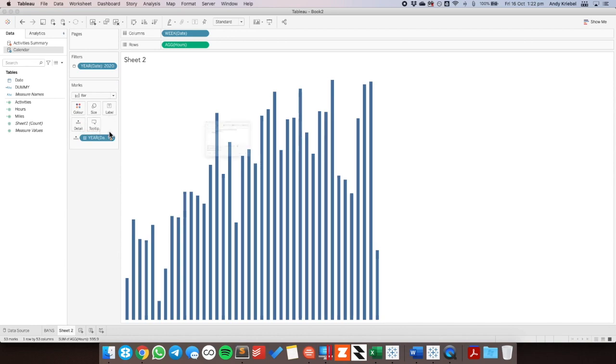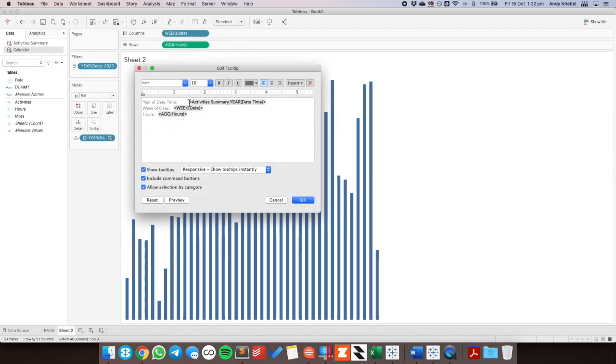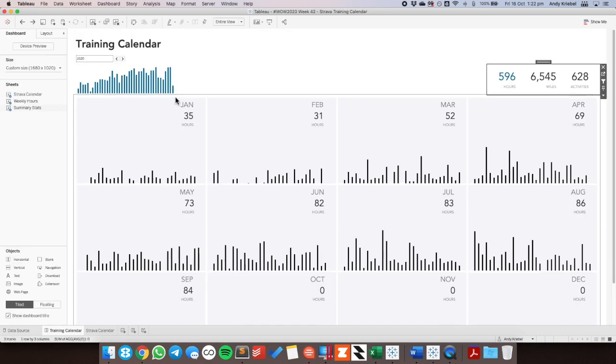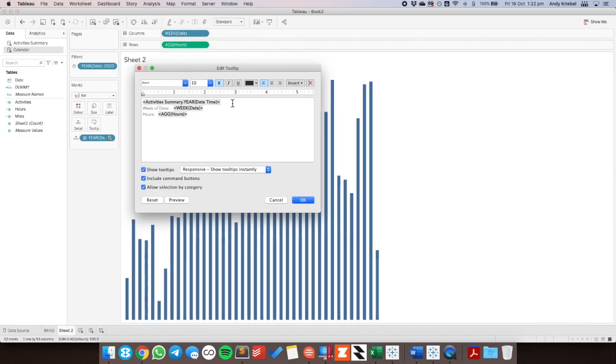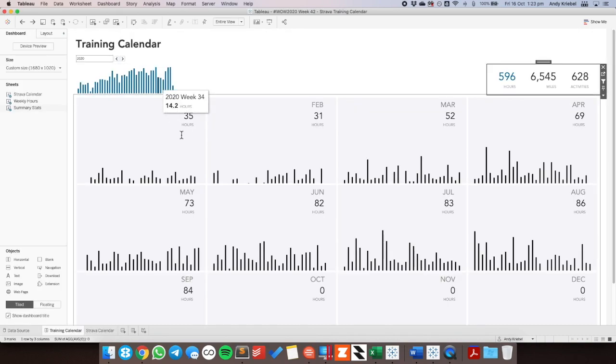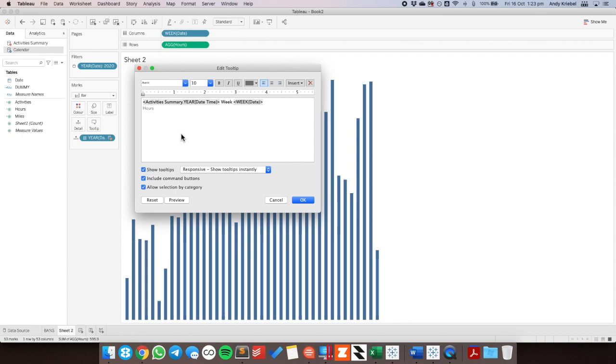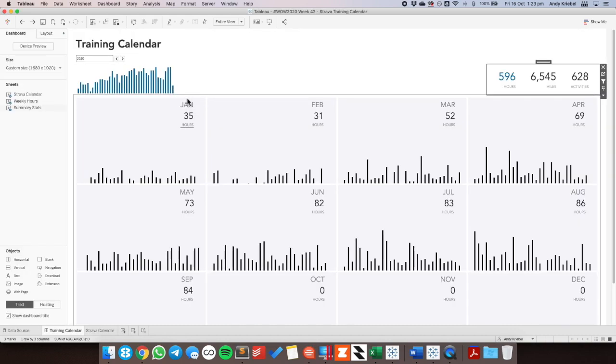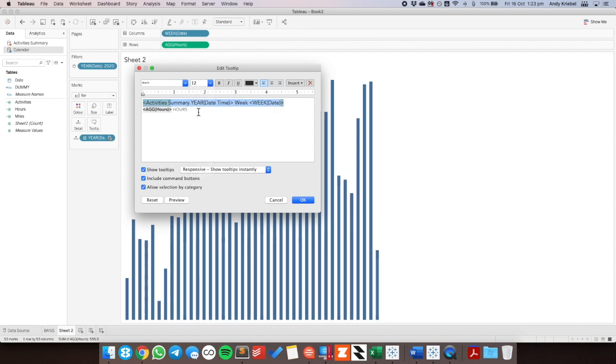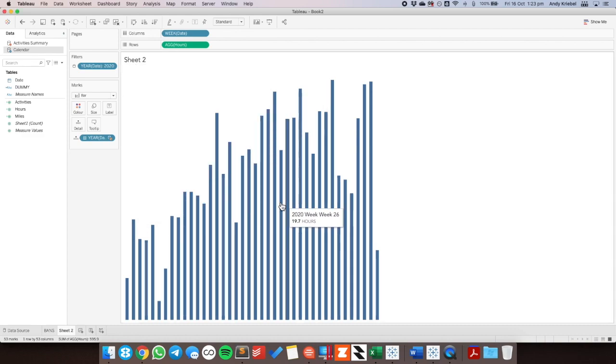Okay, so we want to go into the tooltip. We want to have the year. What does it say? 2020, week 34. And then I want the week number. Oh, actually, I think I don't need the word week. And then it's going to say however many hours. Okay, so these are all going to be unbold, and it looks like probably about maybe 14, 12 point, something like that. And let's see what that looks like now. So 2020, yeah, so I don't need the word week in here twice.